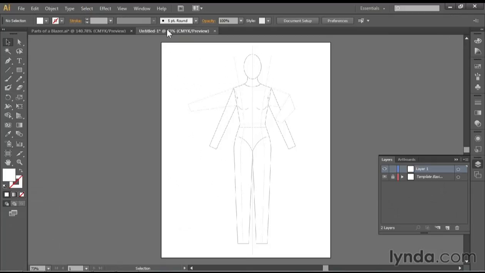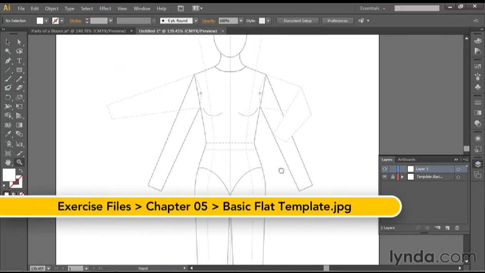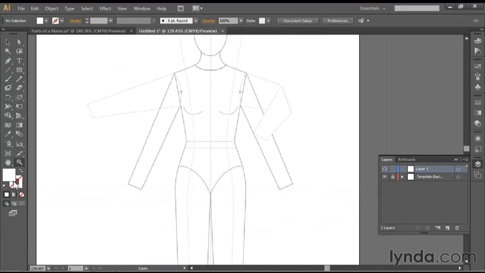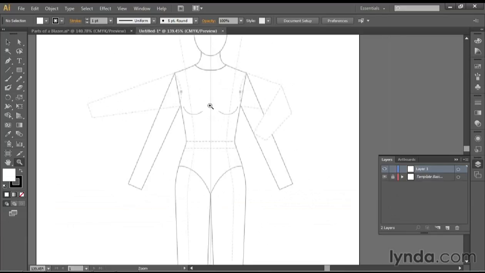I've already opened a file and placed my template. Let's go ahead and set up a few guidelines here to make it easier to work on. What we need to note first is where the break point is going to be, and that's the spot where the blazer sort of folds open into the lapel. So we'll need to make a note of where that is. I'm going to have this blazer open just a little bit below the bust line. So I'm going to go ahead and draw a line just to mark off that spot.